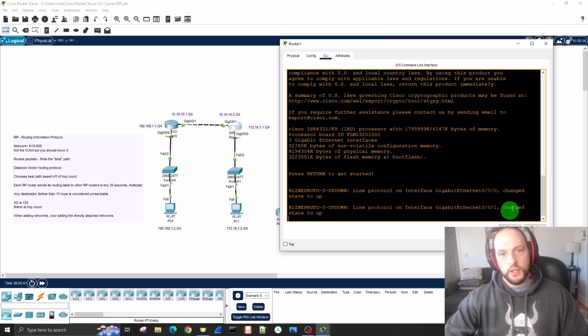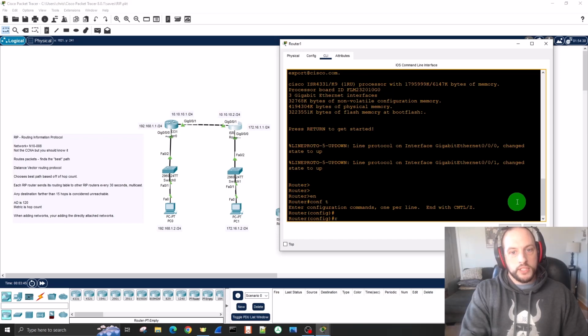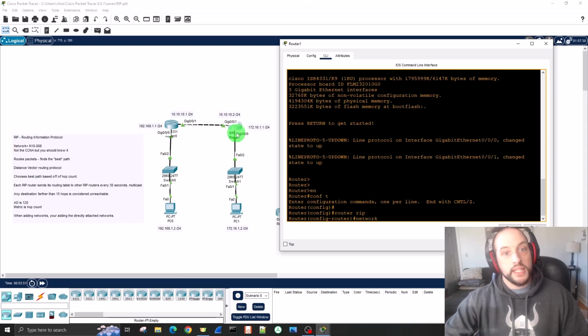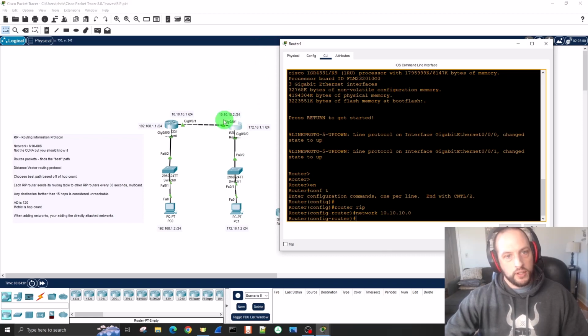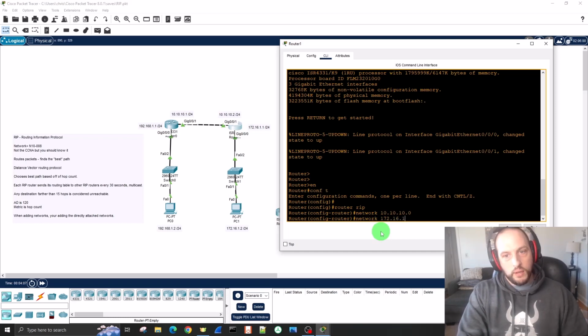Get into the CLI, go into global configuration mode, and the same thing: router RIP. Then you type in the network. So you add the directly attached networks, not a network down the road, but directly attached to the router. That network is 10.10.10.0, this network right here, and this network right here, network 172.16.1.0.